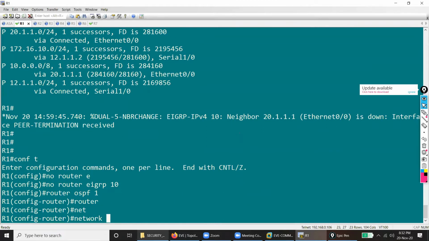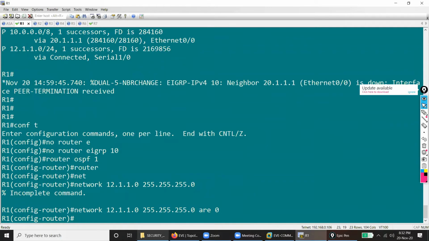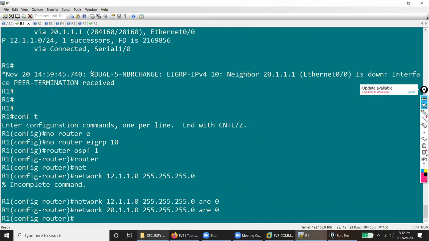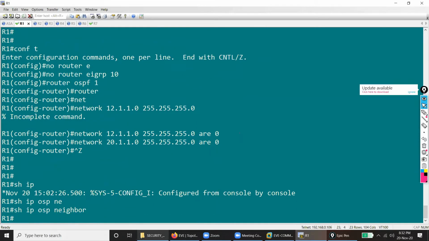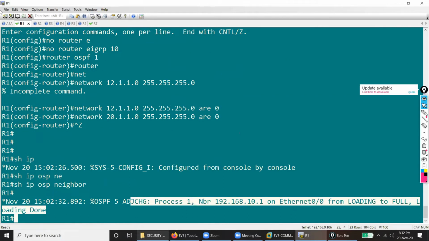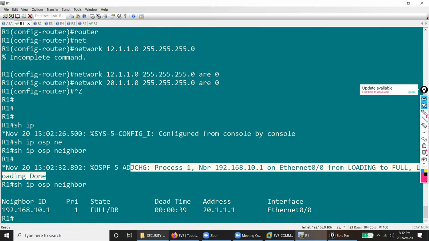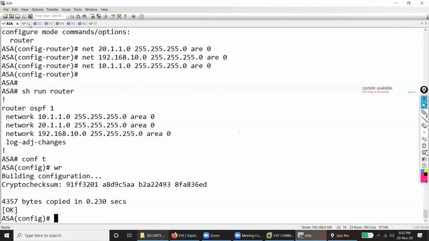Got it. So network 12.1.1.0 255.255.255.0 area 0. Show IP OSPF neighbor. Yes, so loading is done, it's in full. Highest IP address of any active physical interface.